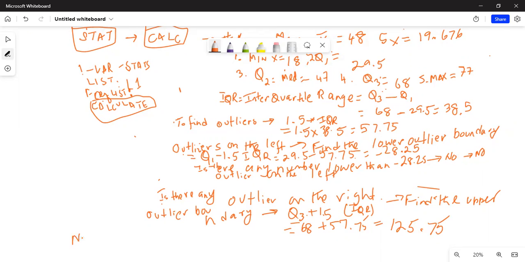So are there any numbers greater than 125.75? No. Hence, no outliers on the right. No outliers on the right also.